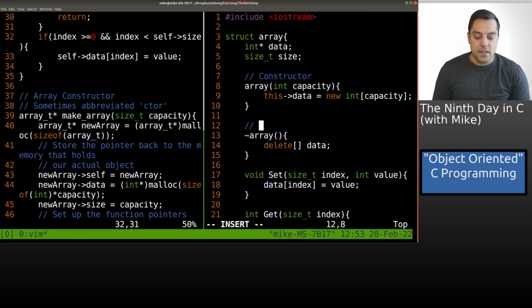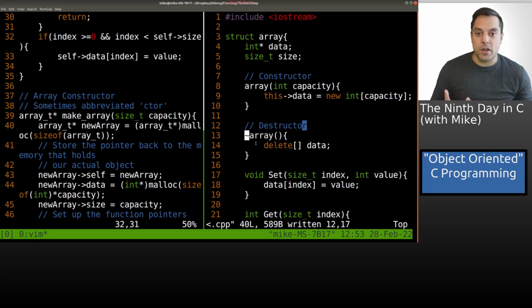And then you're going to see another function here, which is named the same as the type. So I have array here, and array with the little tilde mark here, which I'm highlighting at line 13. And this is the destructor. This is the function that's automatically called on this object when this object goes out of scope or is explicitly deleted in C++.